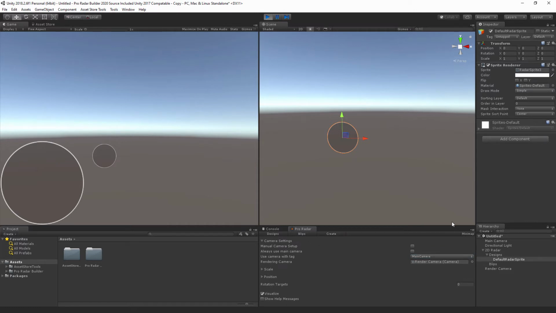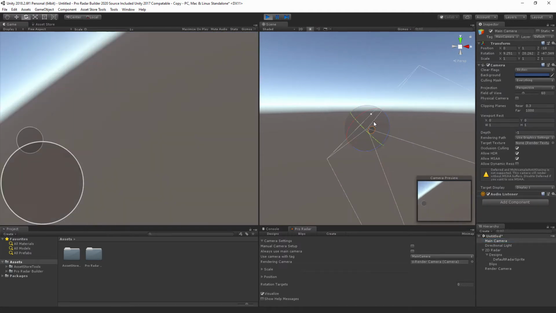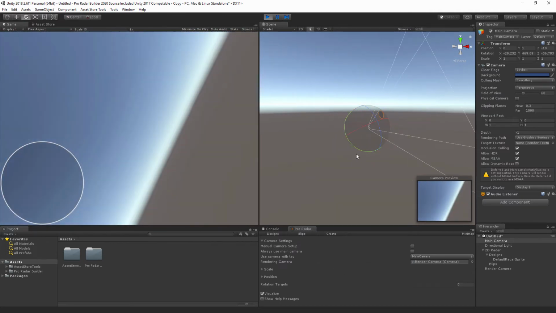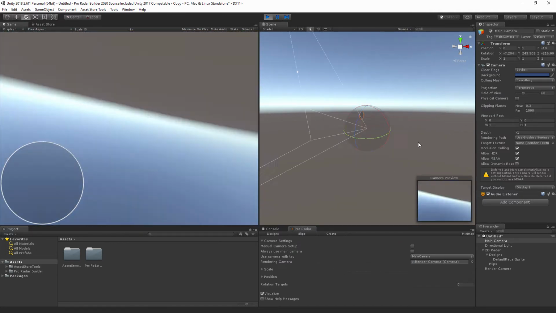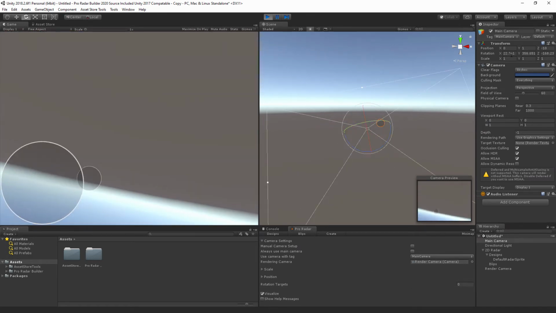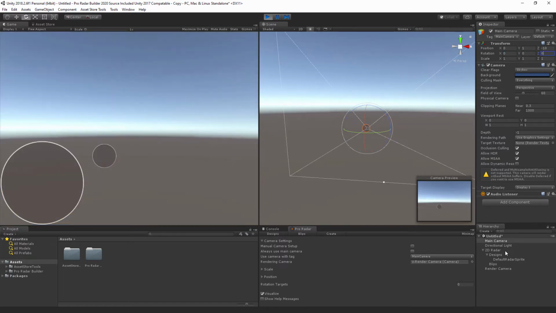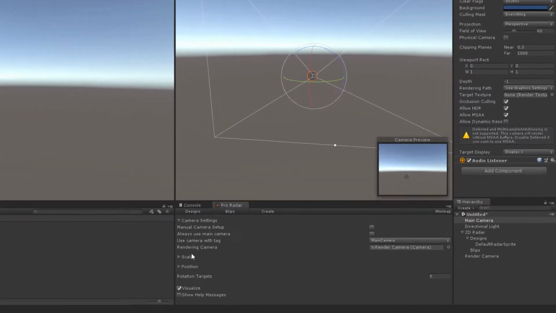Now, the reason why this is required is because we need the render camera to be fed the position and rotation values of the main camera. So if we grab the main camera here and we rotate it, we want our radar to match that rotation and remain where it is, just like that. All right. Now, set that back. Next thing we want to do here is take a look at what our scale settings are.